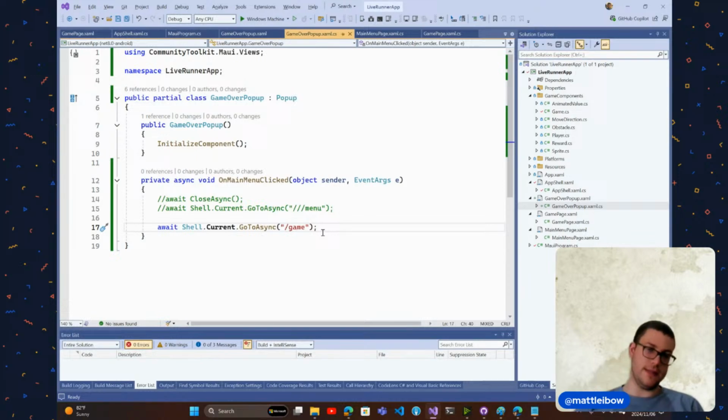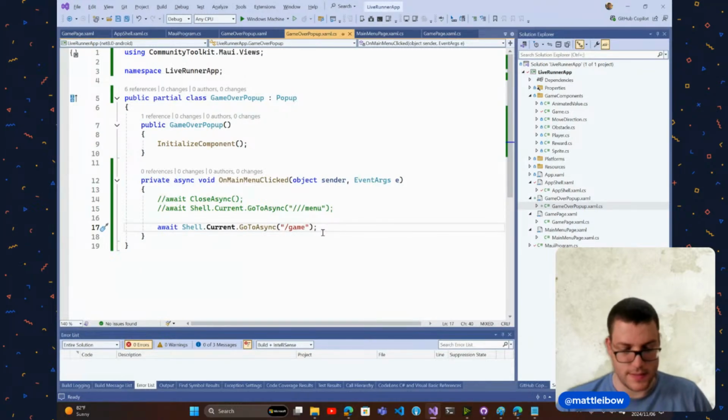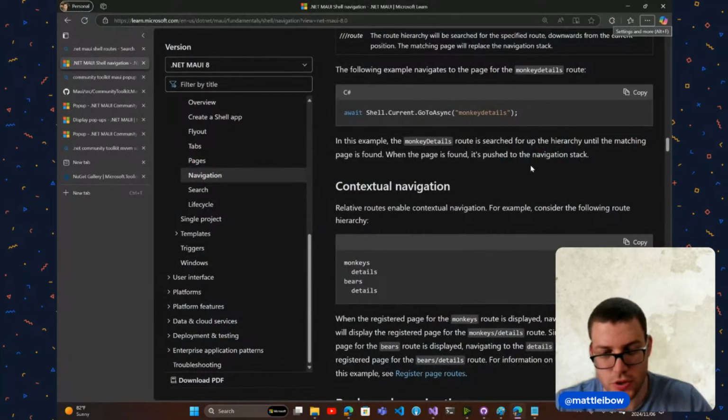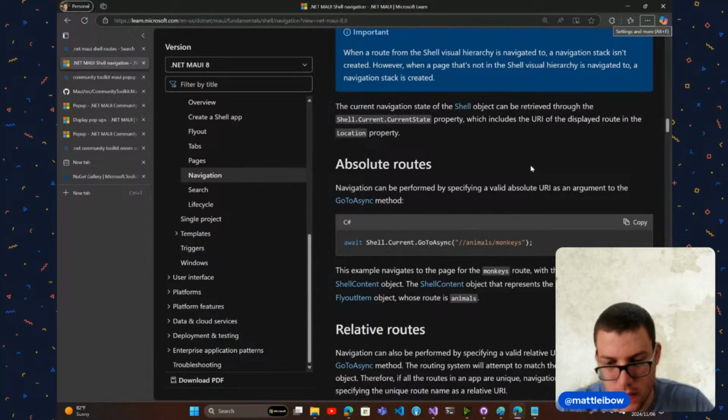Maybe life would just be easier if I make it so that when you navigate to the game page, it resets the game. Yeah, I'm not sure what I'm supposed to do actually. Absolute routes, double slash.